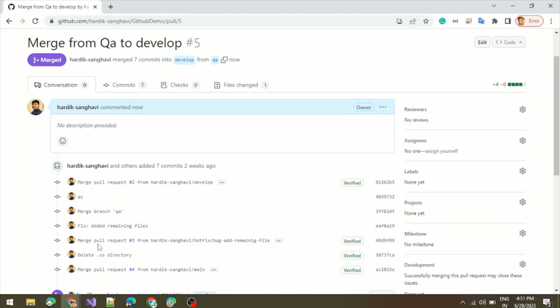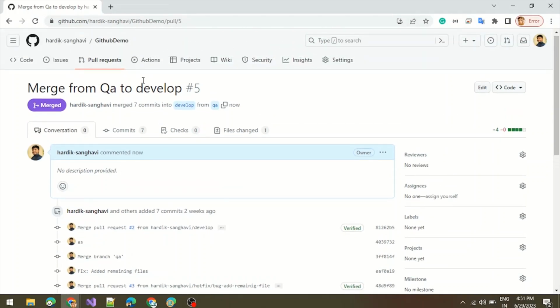So our hotfix changes are now added to our develop branch as well. Always, we need to merge this change to the production branch or release branch, then we need to add those commits to our lower branches as well. Yeah, so this is the functionality, it's called the hotfix.